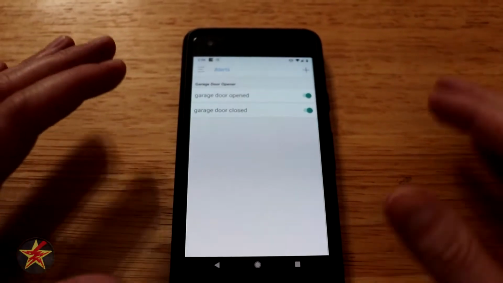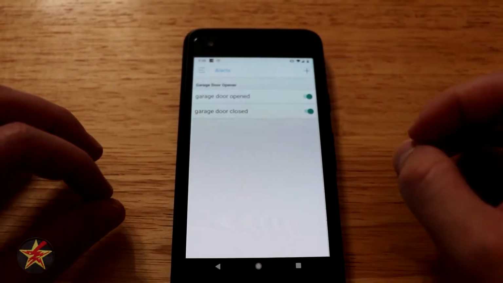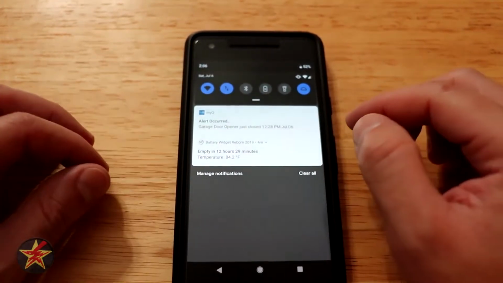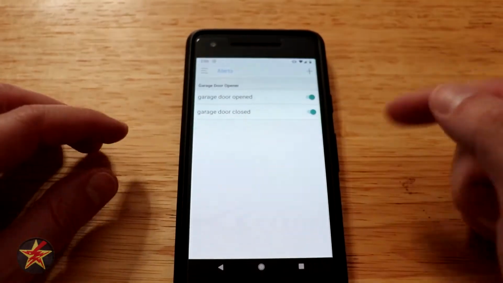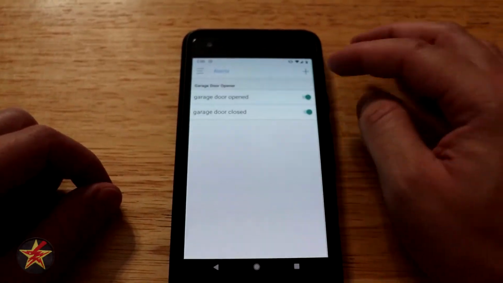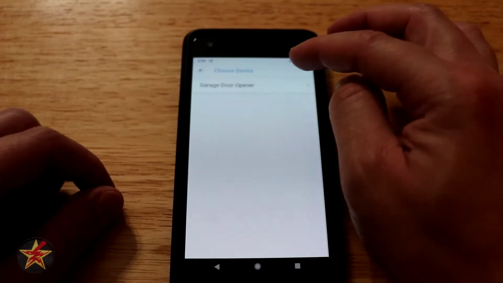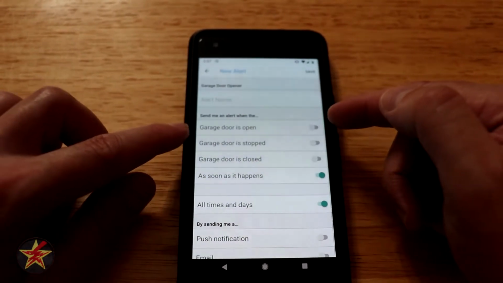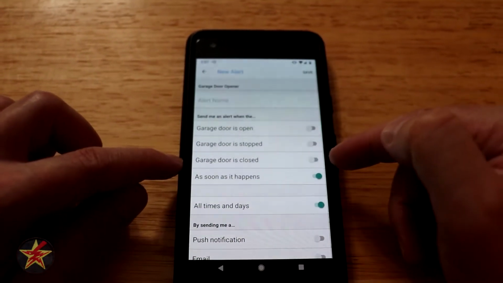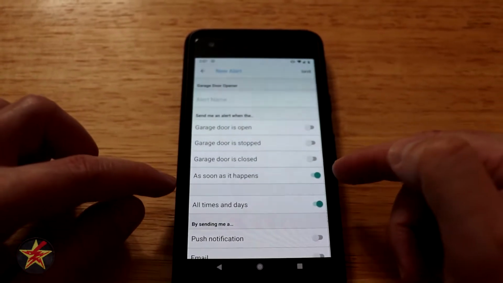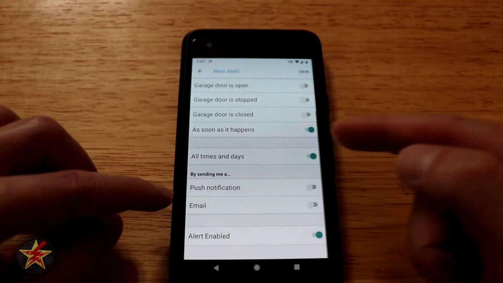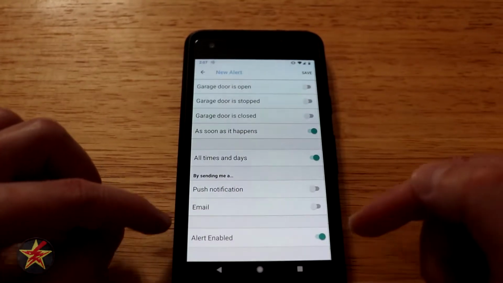Alerts. Now, alerts, you actually have to pull back the camera so it can focus a little better. Alerts, you actually have to program in, or else you won't get a notification like that where it says, you know, my garage door just closed on the date and time. You have to set them up as individual alerts. So you do that by coming over here, plus sign, devices garage door. You can title it. You can select open, stop, closed, and you can say, tell me as soon as it happens, all times of day, which is what I have, push a notification, or email and enable alerts.